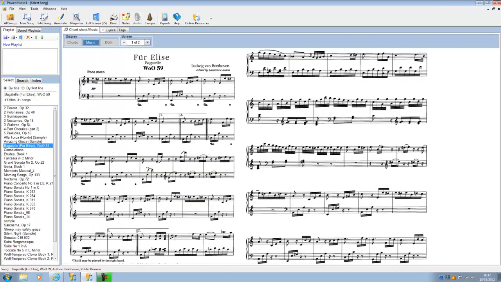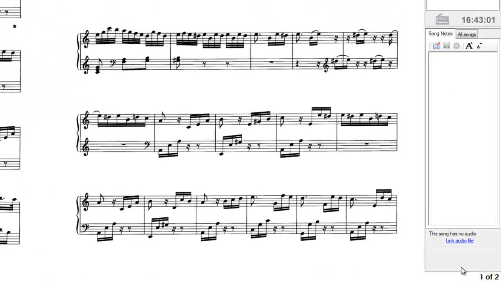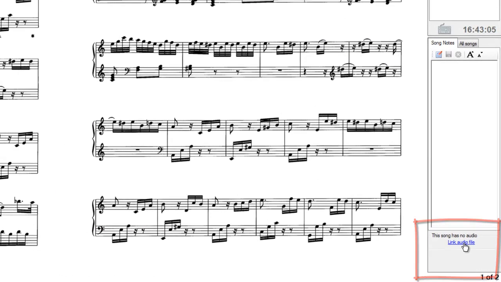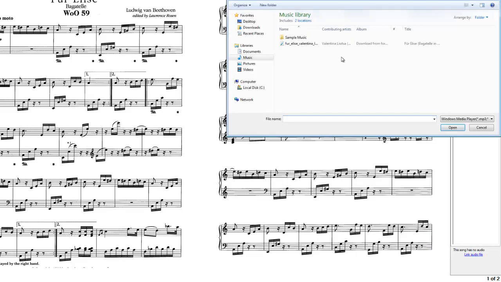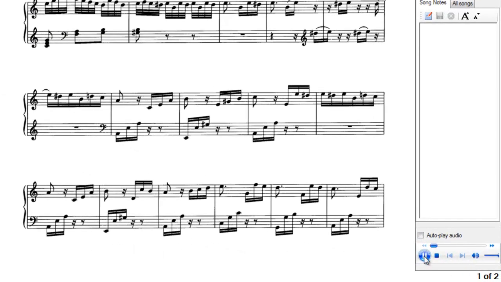The other way to add in audio is when you have your piece of music in a playlist. So here it is in a playlist. When you bring it up in full screen and look at the bottom of the sidebar, you'll see there's a bit that says Link to Audio File. If I click on there, again I can browse to my audio file, open it, and that's it linked, and the little player down here. So again, if I play, I get the audio playing along with this.